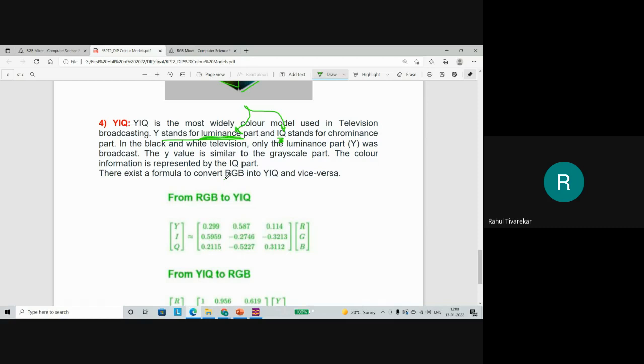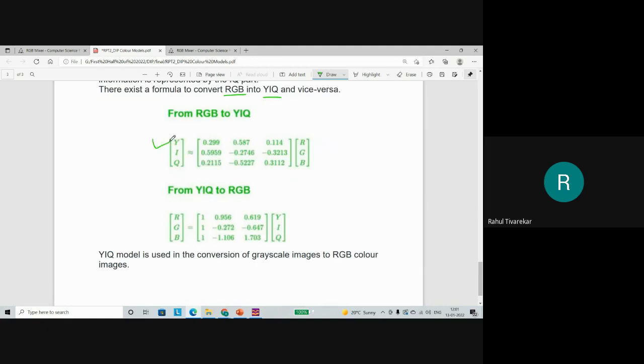So there exists a formula to convert RGB data into YIQ data and vice versa. So these are the formulae for that. If you have RGB colors, you multiply them with these matrices to get the YIQ, and the reverse is also true. If you have YIQ image, you multiply with this matrix, you will get the RGB color information.